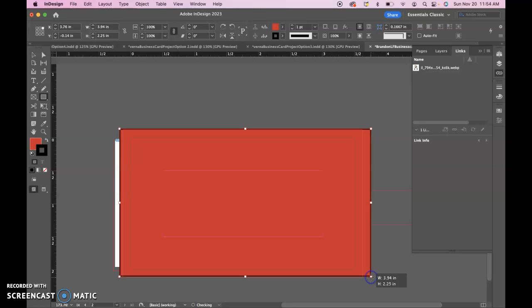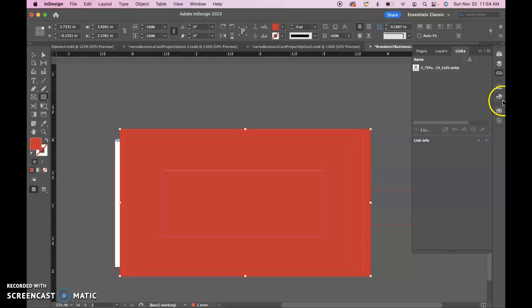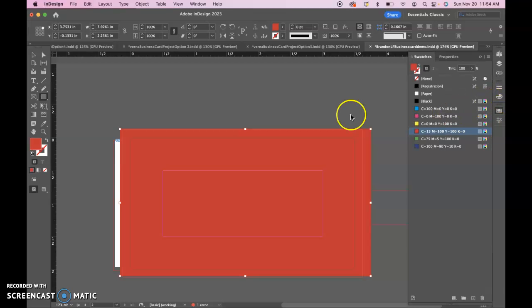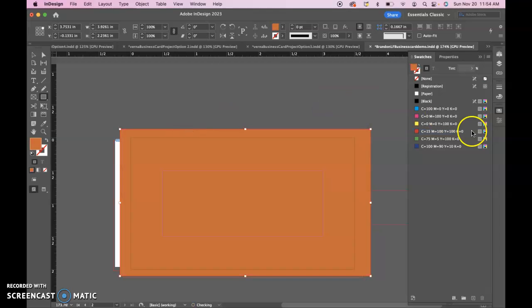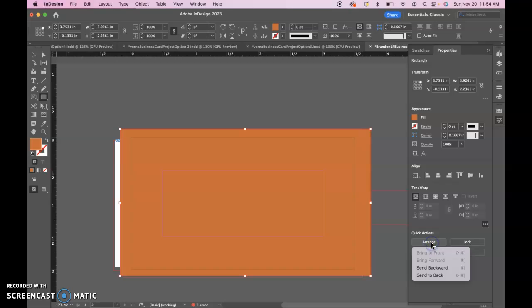Definitely make it to the bleed lines or past and take the stroke off. But I mean, I can double click here and do a custom orange color maybe, or kind of a rusty orange is what I've ended up with. But you can take your time a little bit more. In the properties panel under quick actions at the bottom, we can go send to back.